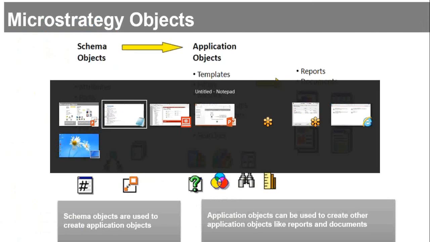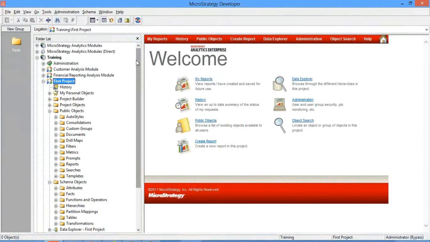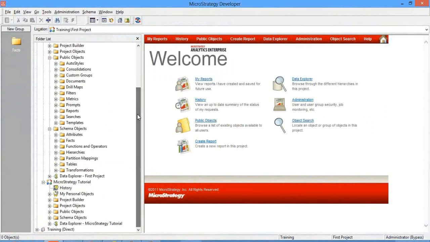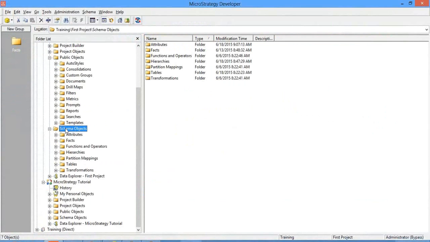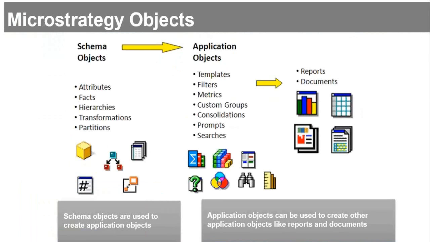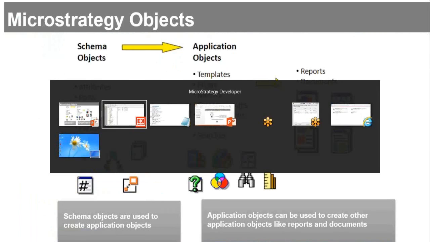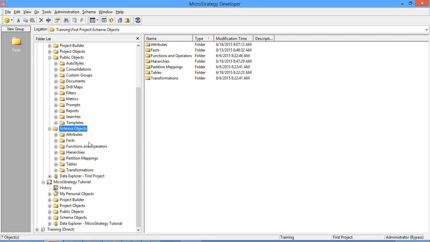So let me just go back to the MicroStrategy developer. As I have said, the MicroStrategy developer is where you actually design your entire MicroStrategy, or you can say you're going to build up your MicroStrategy architecture. If you look over here, I have a specific folder called schema objects, and under this folder you have subfolders which subcategorize the various objects that you can define. If I go back to the presentation, you see attributes, facts, hierarchies, transformations, and so on, and all of this has been displayed under the folder over here.